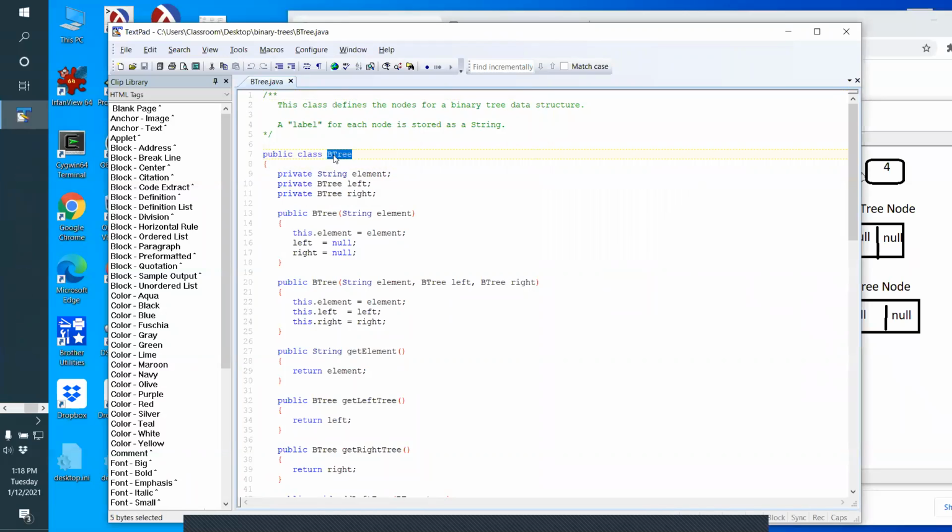Notice that there's a recursion here. What's a B tree? A B tree is two more B trees. There's an inherent recursion here: the definition of a tree uses a tree.